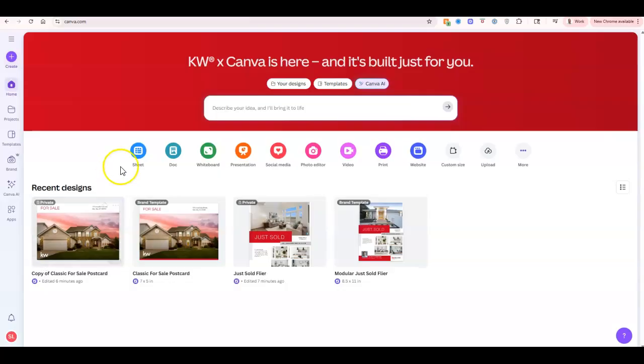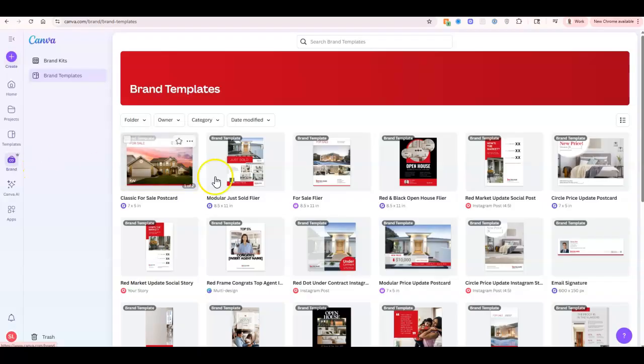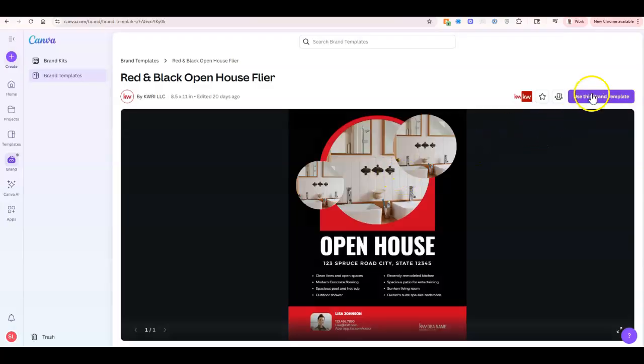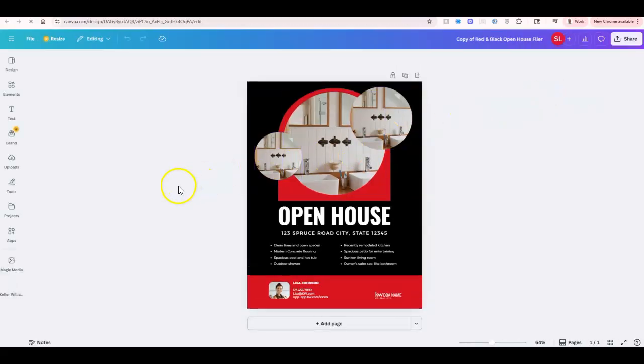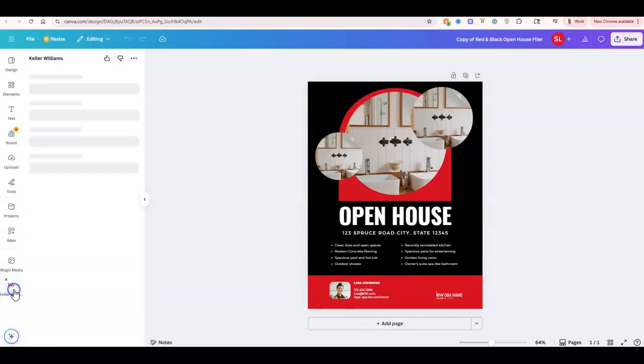Canva again. So once you've gone through and you've started a piece and you've added the KW app on here, the next time that you want to utilize a piece, that KW app will be accessible. So if I'm going to go over here to templates, or maybe I want to go back to brand templates for the KW templates on here, and maybe I'm looking at this red and black open house flyer. Well, once I select this and I click the use this brand template, we're going to notice on our left-hand side, the apps that we download will stick with us for us to utilize.